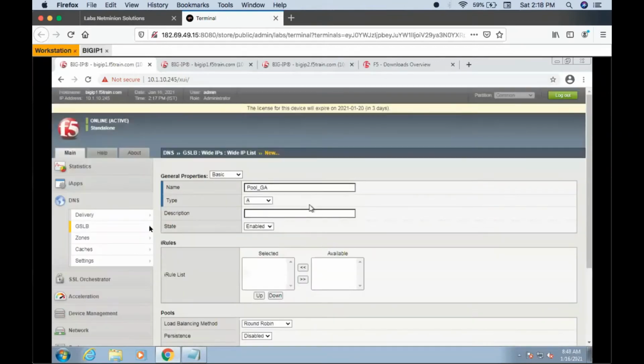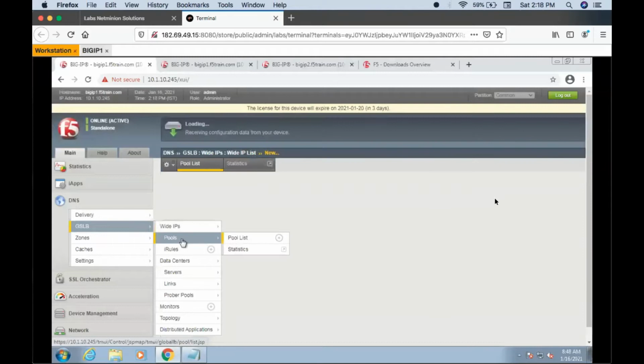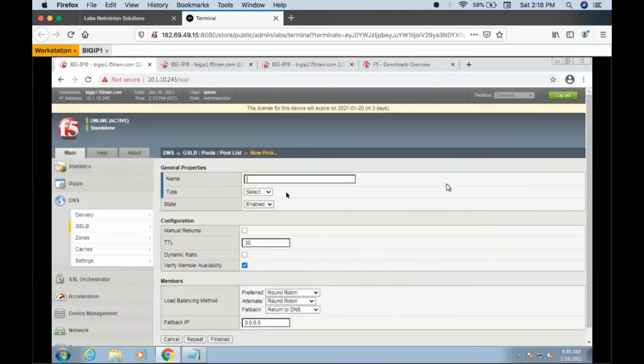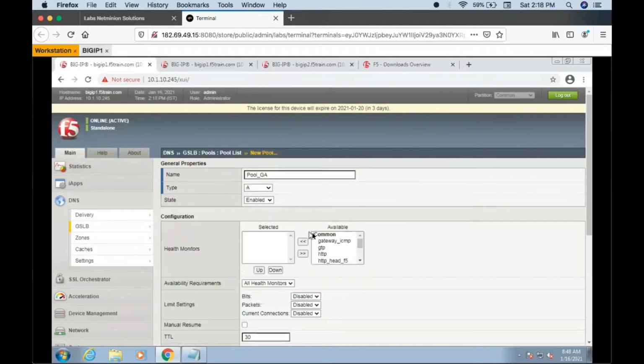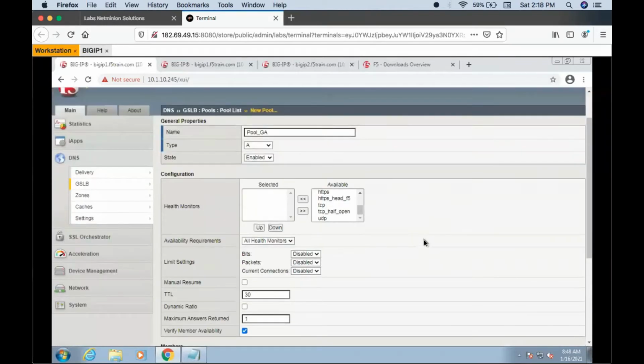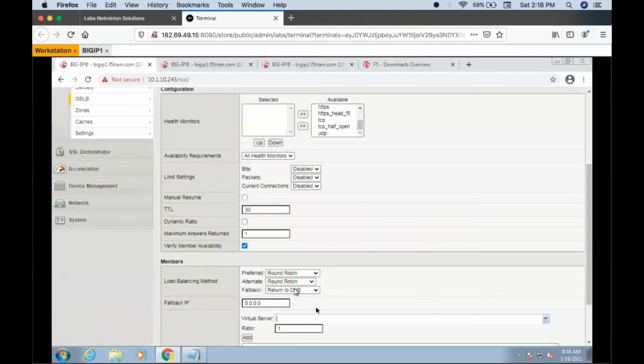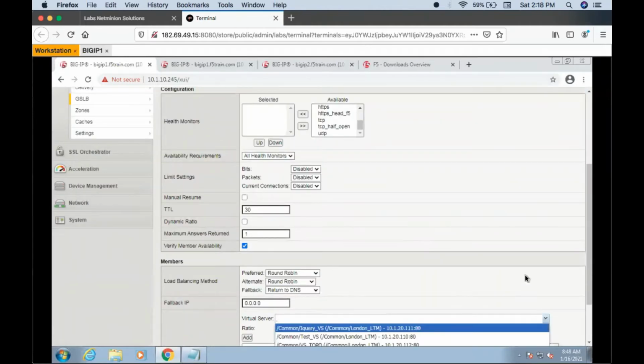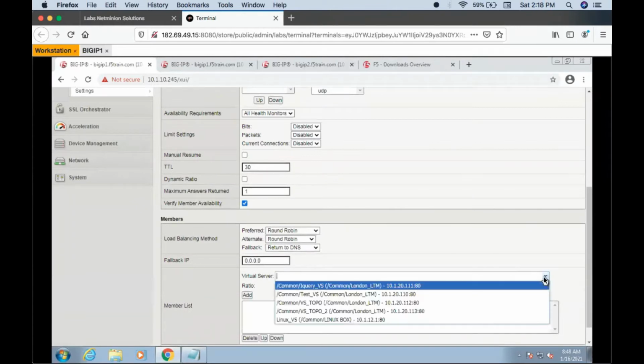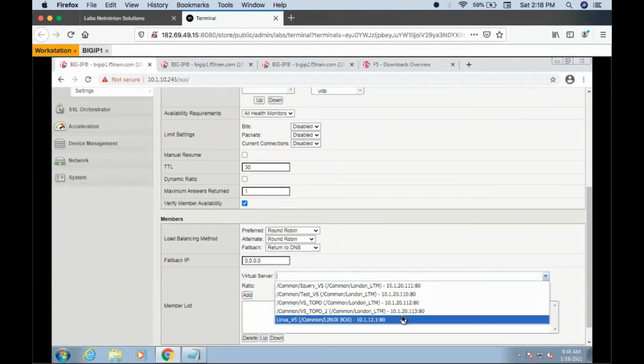Where are we? Okay, it's a wide IP. I have to create a pool, right? So go here, create pool underscore GA. Type would be A, online. And as we can see, I've created 4, so all 4 are visible here. This is because of iQuery.